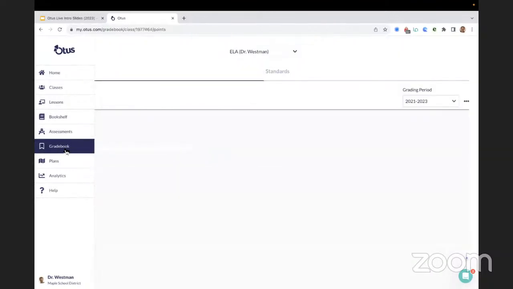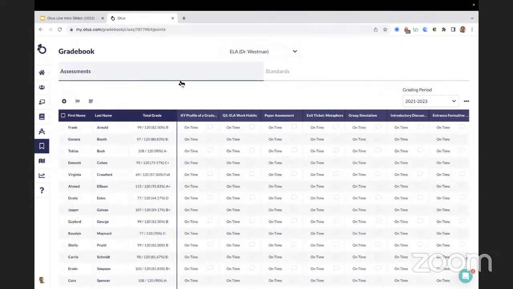I'm going to head over to this grade book in Otus. And again, I'm still logged in as a teacher. I shared with you that we can accommodate standards-based grading, traditional points-based grading, or a hybrid. This is an example of a hybrid-based grade book. Why do we do a hybrid-based grade book? I don't know, it's really for people like my dad.